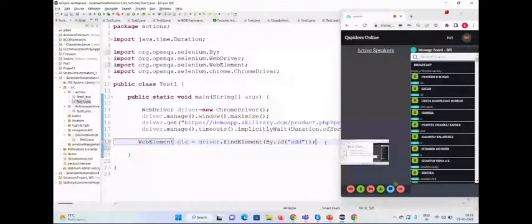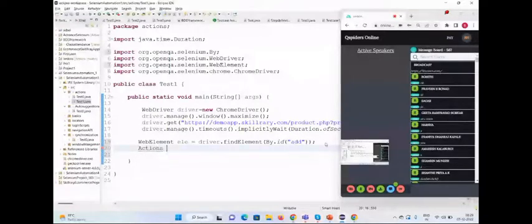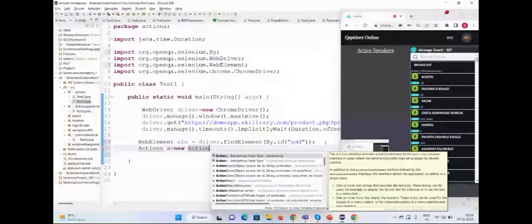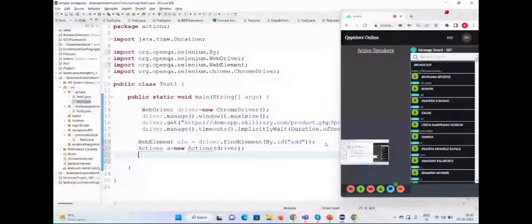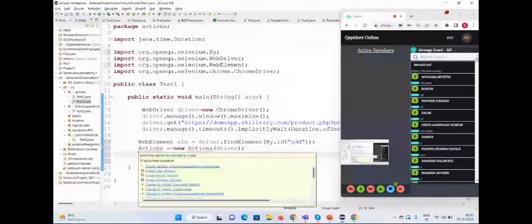Now I'll create an object for the Actions class. I'll pass it the driver. The Actions class should be imported from where, guys? From the Selenium dot interactions package.